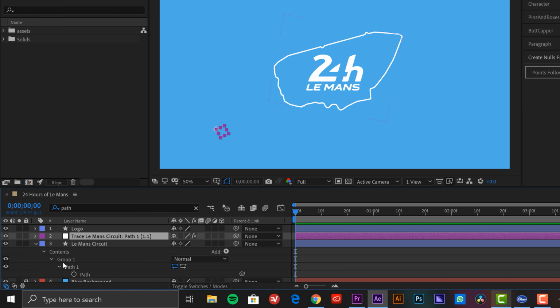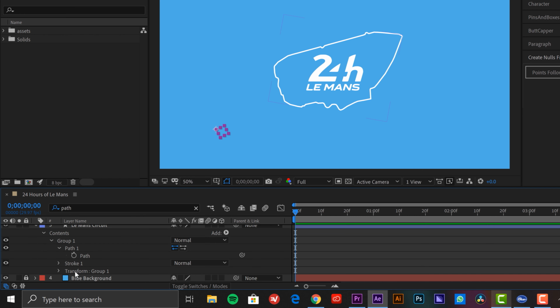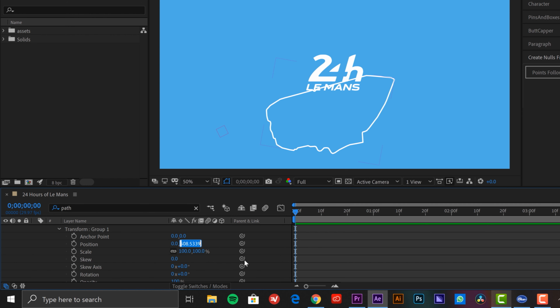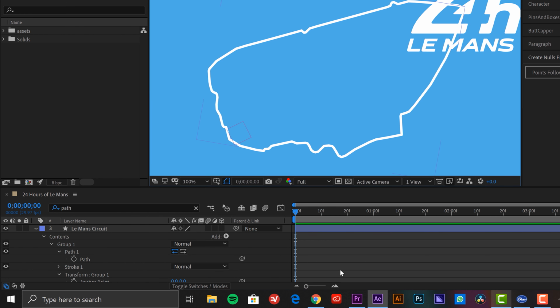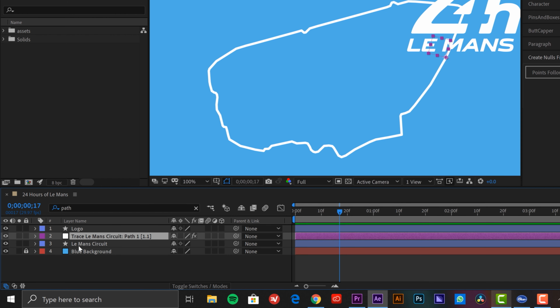So all I need to do is simply go to the contents here of my path, and then go to the transform parameters of the actual group. And if you look under the position attributes, I'm just going to zero this out. So do 0 for X, 0 for Y. And now if you look at that null object, it's there. And if I scrub through, you're going to see that that null object is now moving along the track. So if you have any problems with it not being in the position, then you just need to zero out your path.